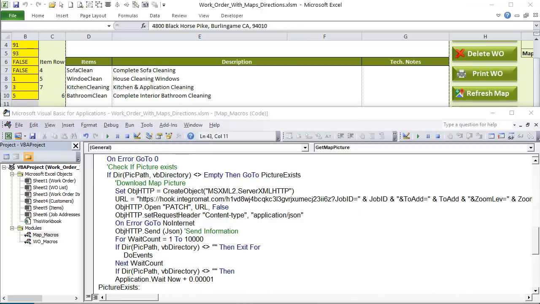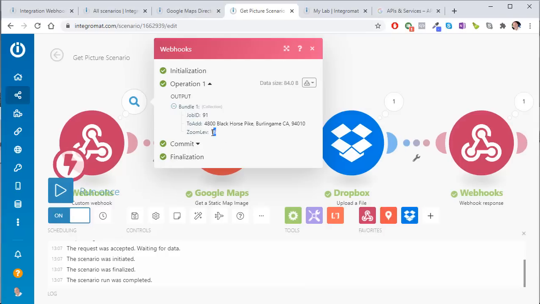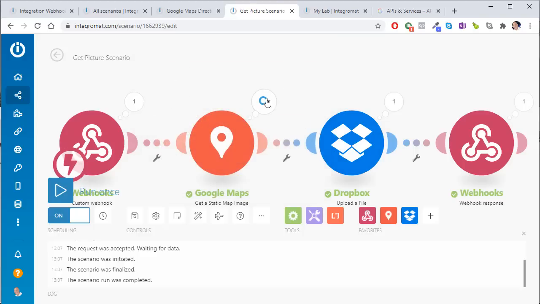So we see that it was sent out through our webhook. We've got the zoom level here. We've got the job ID here, and we've got the information. So all the information got sent through our webhook. Let's take a look inside Google Maps. So we select on Google Maps.